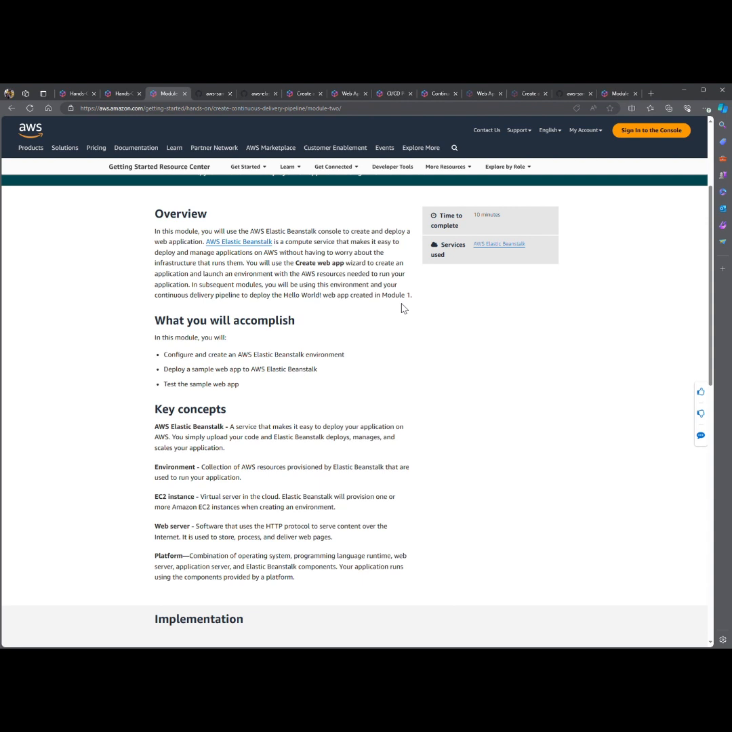So remember how we just did Hello World? Hopefully there's going to be an application that's going to use that Hello World. Okay, what you will accomplish. So we're going to configure this AWS Elastic Beanstalk environment. We're going to deploy a sample web application to AWS Beanstalk, and then we're going to test it.